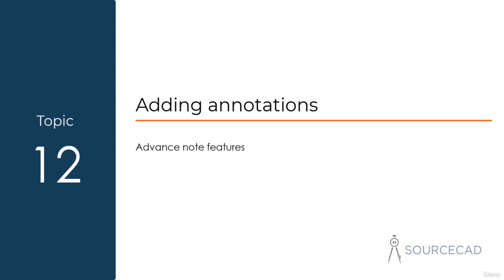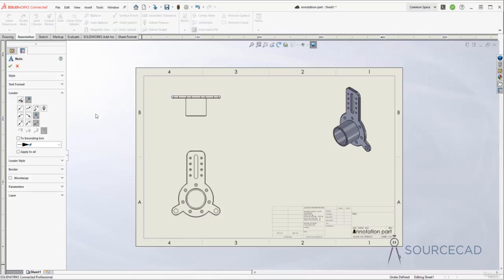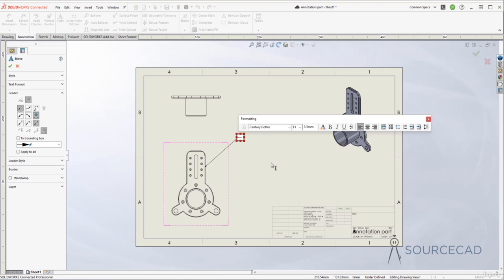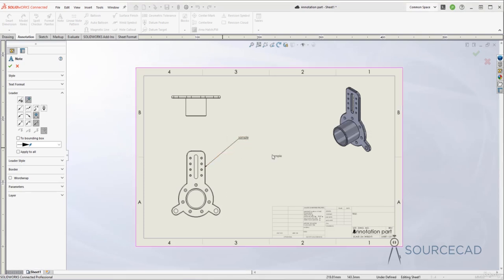Now let's explore the advanced features of Note tool. So I'll go to Note again. And here, if you want to start with just one single leader line connected with one single node, then you can follow the usual method. For example, here I'll simply type sample and we have this leader line attached to one single node.